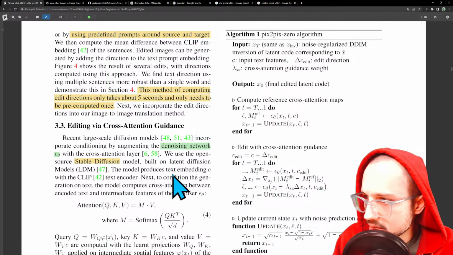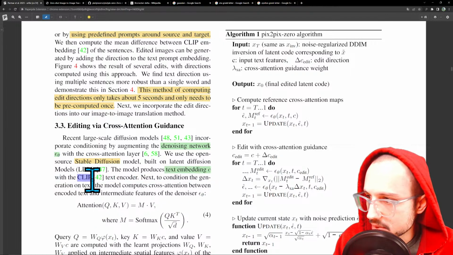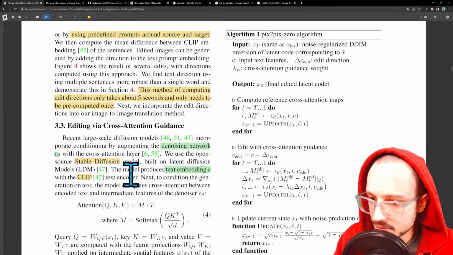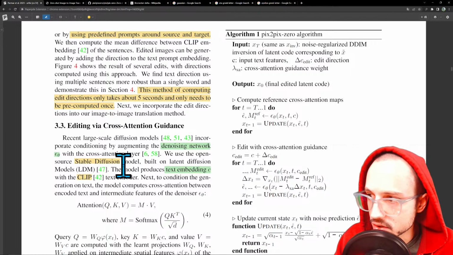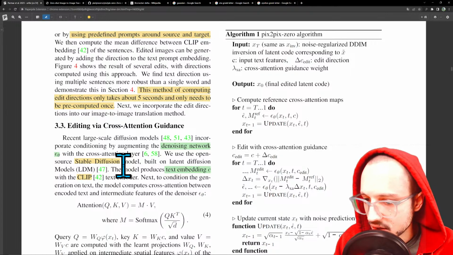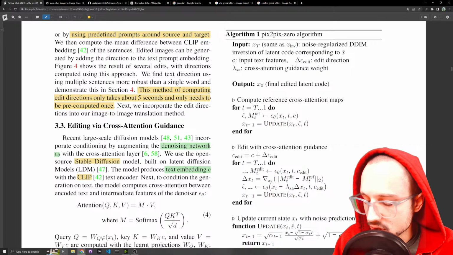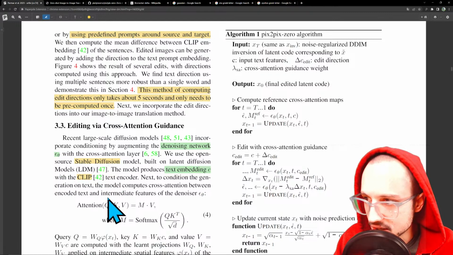The model produces a text embedding C with CLIP. CLIP is Contrastive Language-Image Pre-training. It's basically a text and image model that's been trained with a contrastive loss to produce a latent space that both images and words or sentences can be projected into, with some semantic relationship between those. So an image of a dog and a sentence that contains the word dog should be somewhat close together in the CLIP latent space.